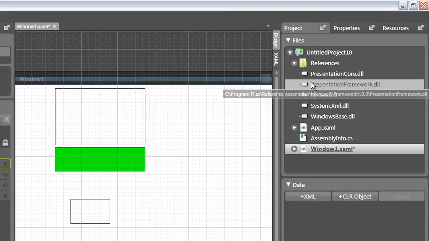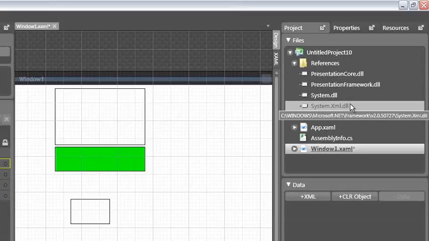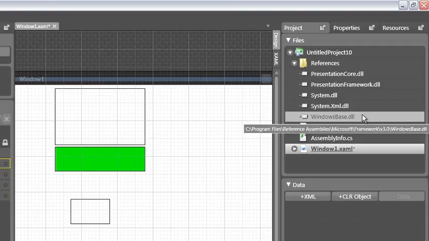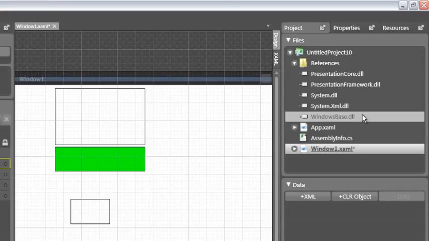Presentation Core and Presentation Framework, these 2 libraries define the Windows Presentation Foundation and allow you to use those controls. System and System.Xml.dll are the basic .NET Framework controls that allow you to actually make an XML or XAML document, as well as some basic code behind. Windows-based.dll is the final library, and this contains some of the interactions between your application and the Windows operating system itself.